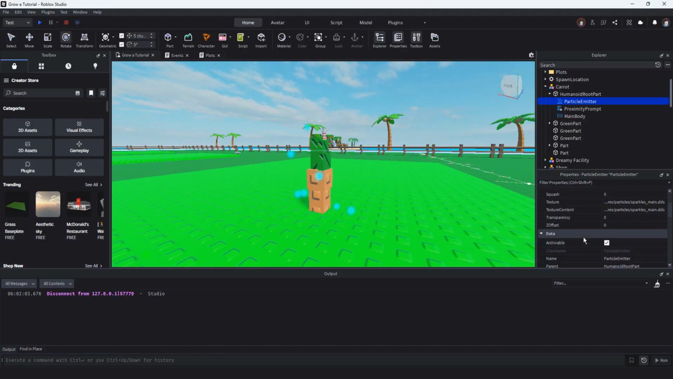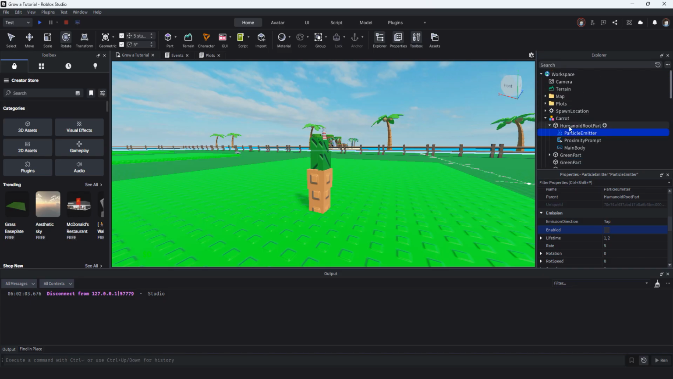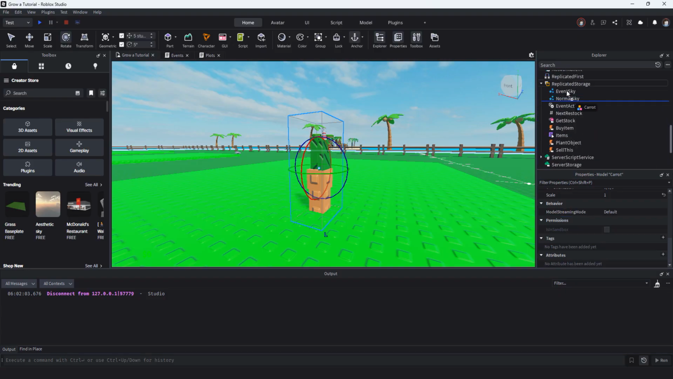Now I'm happy with this one. Let's have it disabled by default by setting this to false and moving the particle emitter into replicated storage, in case you would like to go with the blueprint approach, or keeping it inside all of your plants below their primary part, like so. Let's move this back into replicated storage.